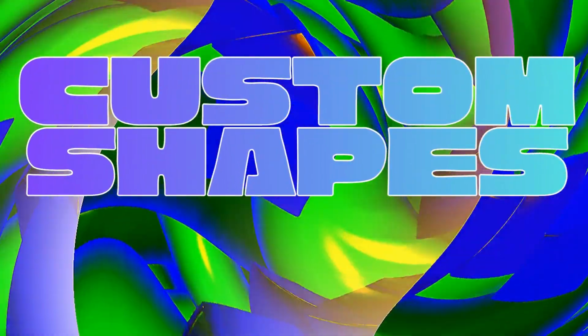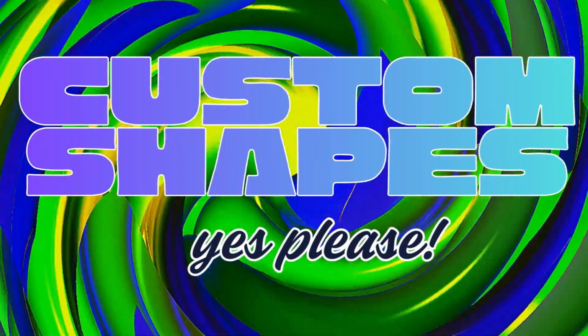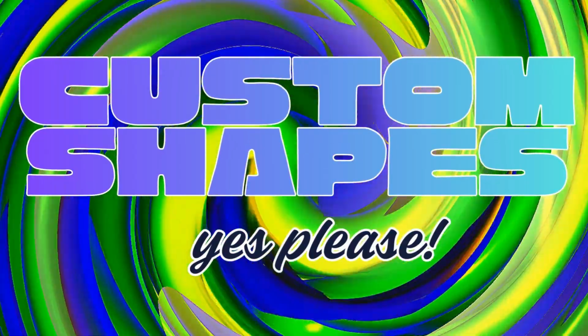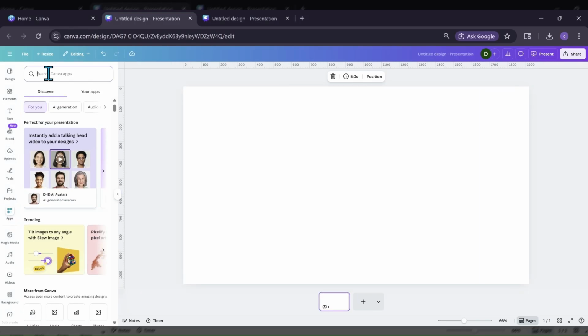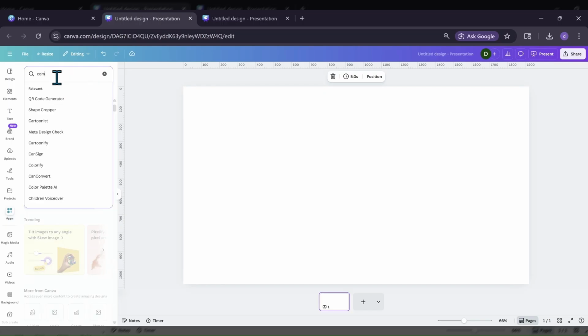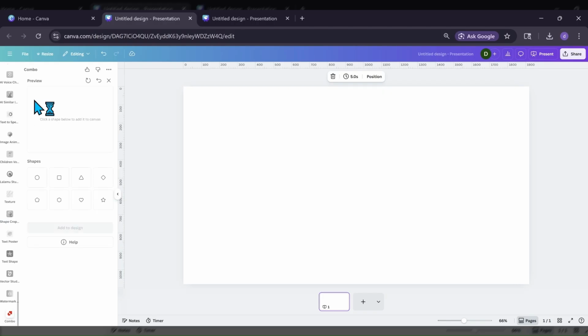Finally, Canva has an app that will help us create custom shapes. Let's go explore that app. So the first thing you want to do is head over to your apps. We're going to type in Combo, C-O-M-B-O, enter, and you'll see this icon here, which might change over time because sometimes they do, but for now, this is what it looks like. And this is your interface.